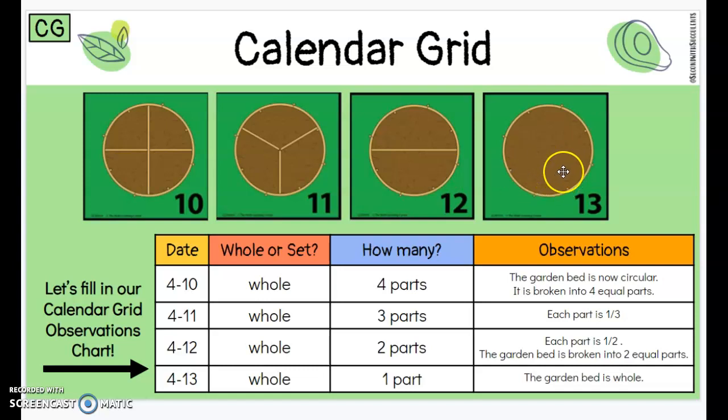And on the 13th, the garden bed is 1 whole part. There's no lines in the middle separating it in any way.